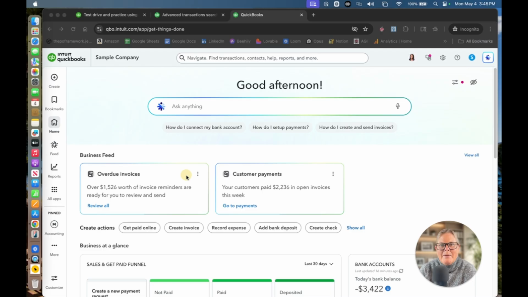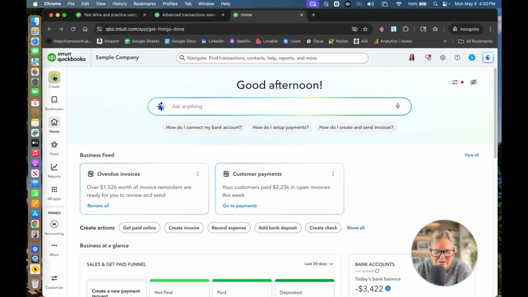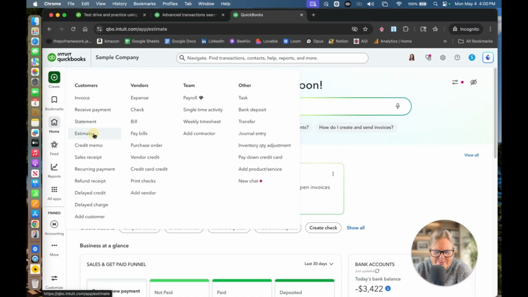Now let's look what happens when Craig has a large job. And we're going to assume for this example that Amy, his customer from the smaller job, was so happy with his work that now she wants him to come back and redesign a whole section of her sanctuary. So he's going to have to go back to the site and even take more detailed measurements, photos to prepare a proper estimate. Let's go to the new estimate page. So we'll go to create, down to estimate.